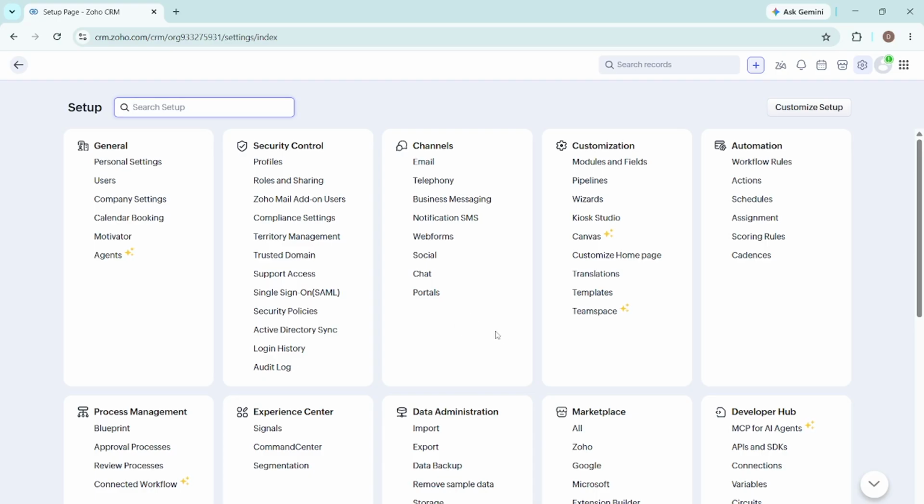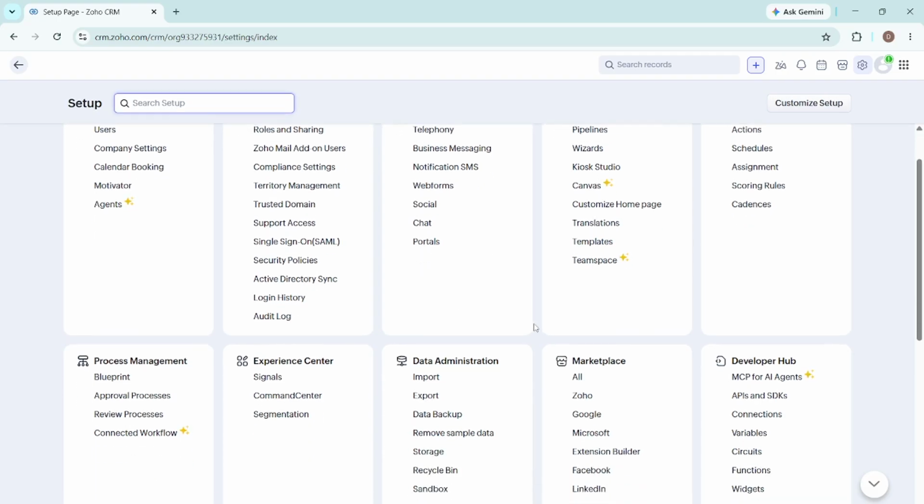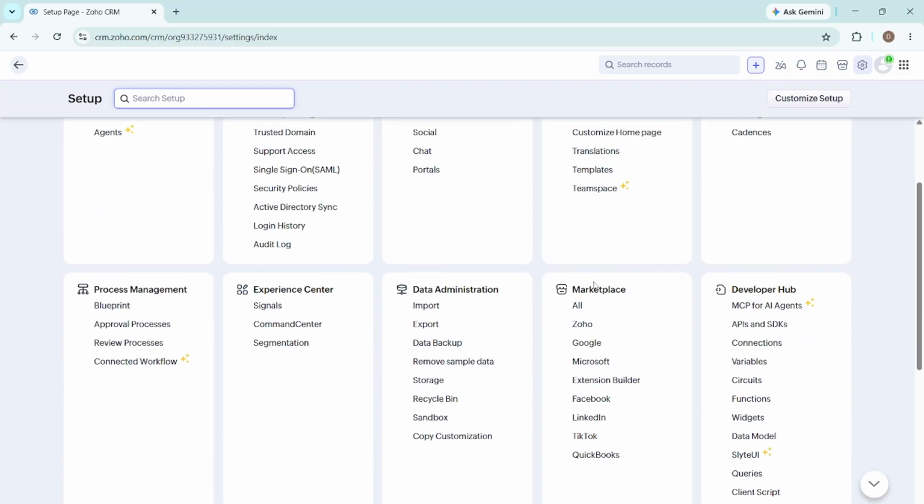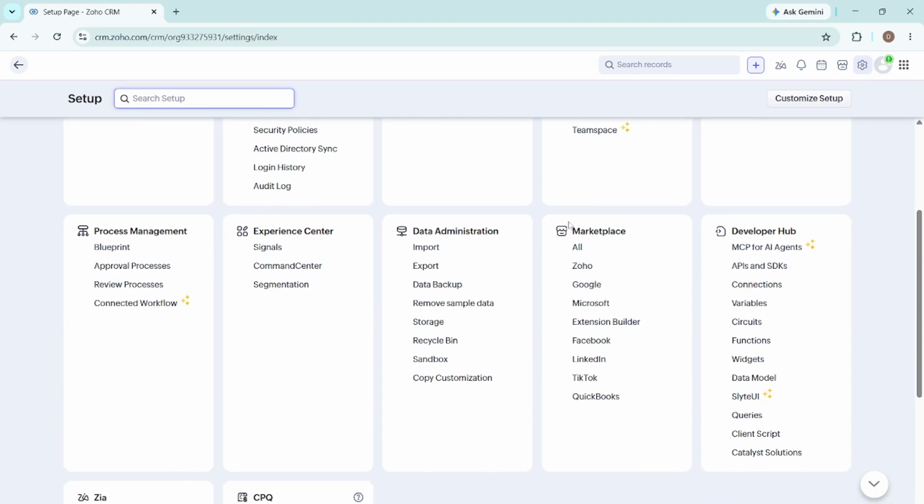Once you click the gear icon, you will see the Setup menu open. From there, you need to locate the Marketplace option. The Marketplace is where you can find available add-ons and integrations for different products. When you find it, click Marketplace. If you do not see it immediately, take a moment to scan the menu categories and look for the option labeled Marketplace.